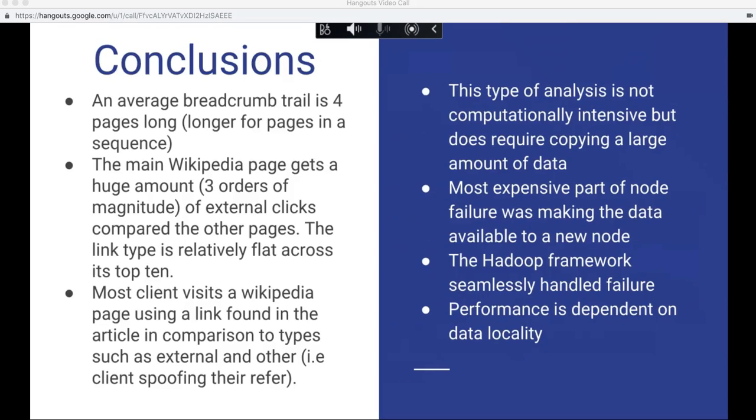Conclusion. Based on the parts that we did for this project, we have two different kinds of conclusion. On the left hand side, we have the three things that we did: breadcrumb, top 10, and type count. On the right hand side is our experience with MapReduce and Hadoop. So let's first go with how the three parts ended up working for us. The first conclusion derived from the breadcrumb was that on average, a breadcrumb trail is 4 pages long, which is longer for pages in a sequence.